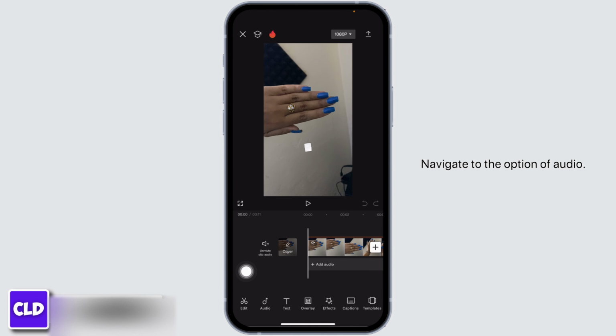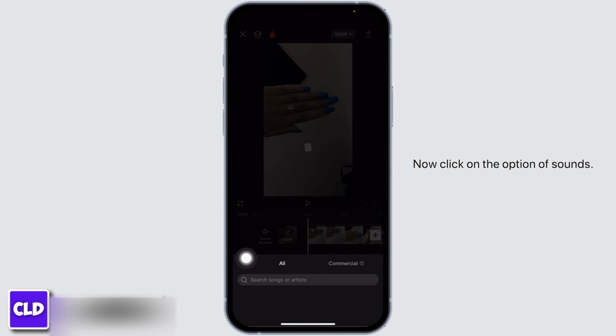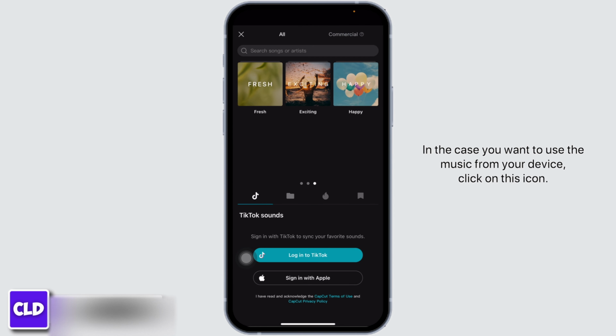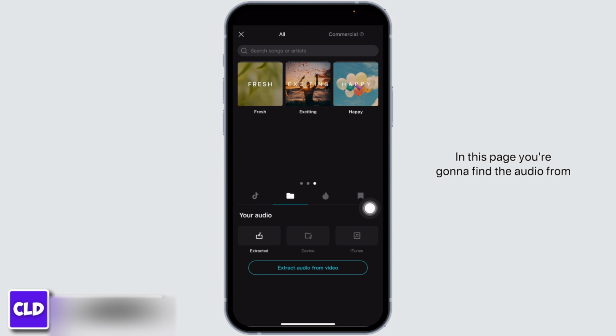Navigate to the option of audio. Now click on the option of sounds. Here you're gonna find different sound options. You can hit towards any of these. In the case you want to use the music from your device, click on this icon. In this page, you're gonna find the audio from your device, and from here you can select the audio.